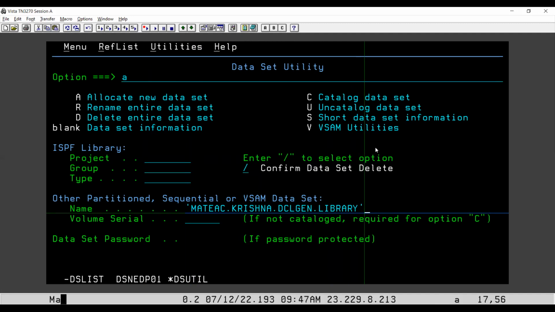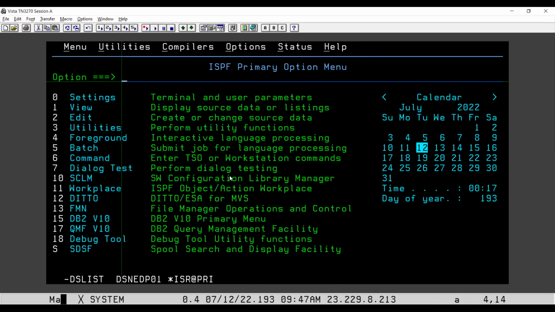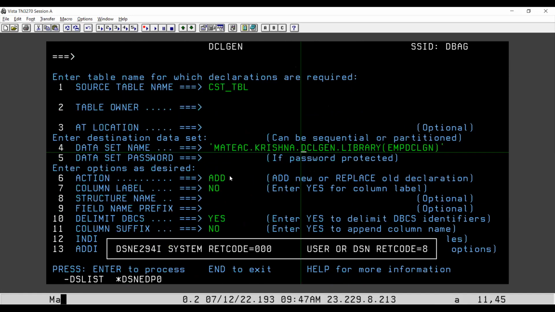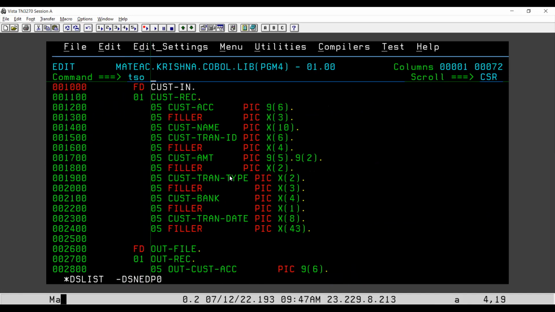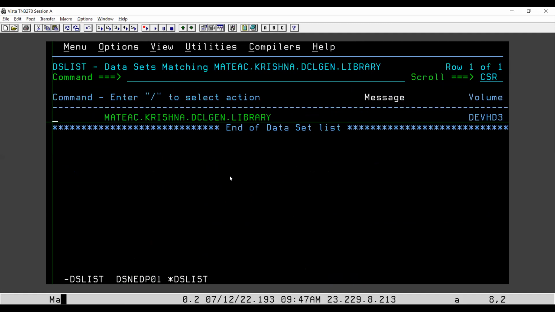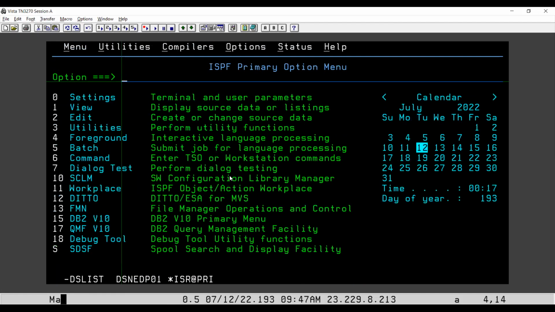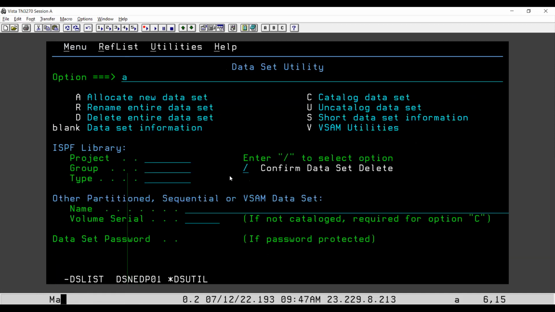Okay. So this I already created, so that's why you're getting a duplicate dataset name. When you create it the first time, you will get the next screen, where you can give the values. So this library is already there. If you want, I will delete it again and create it. To delete an existing library, you can use the same D for delete. Okay, deleted. So let me create it quickly.